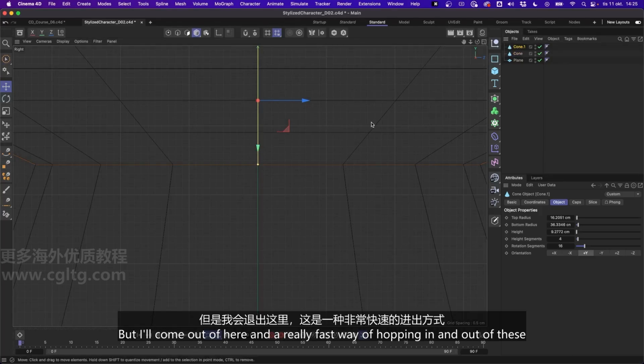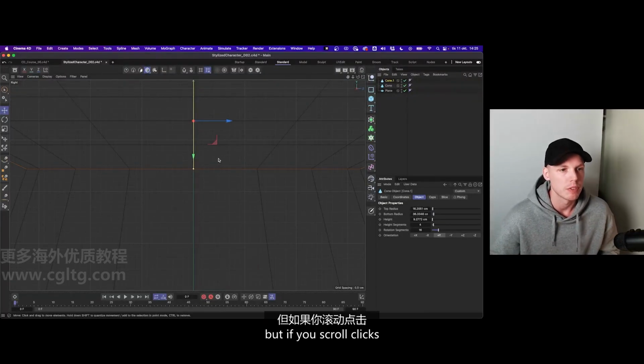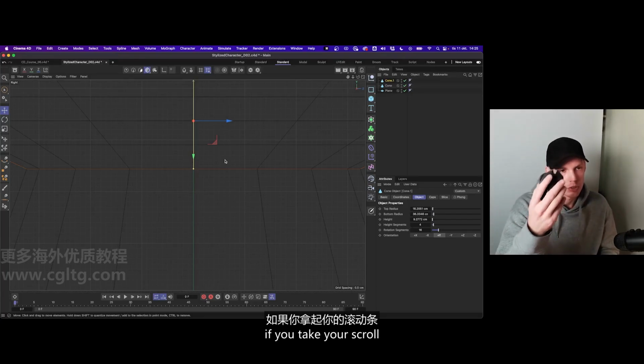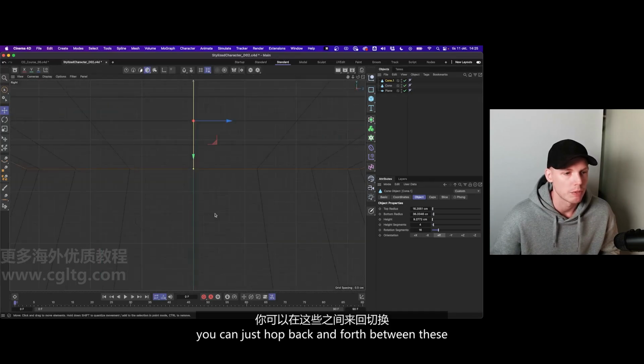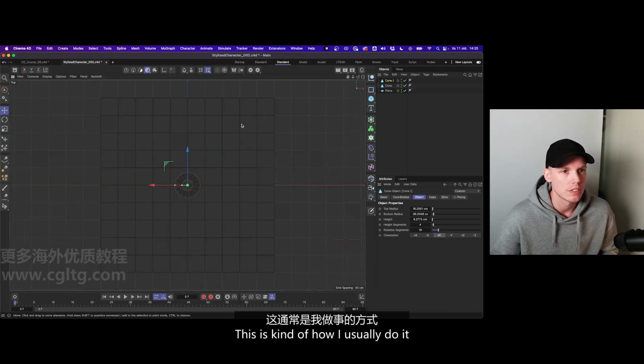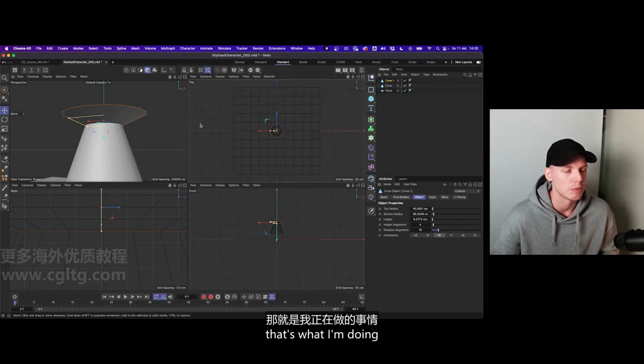But I'll come out of here, and a really fast way of hopping in and out of these, I might not have shown you this previously, is if you take your scroll mouse button and click within the window, you can just hop back and forth between these different windows. This is how I usually do it. So if you don't see me pressing this button but hopping in between, that's what I'm doing.